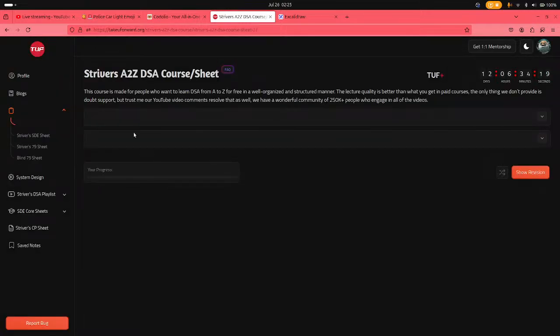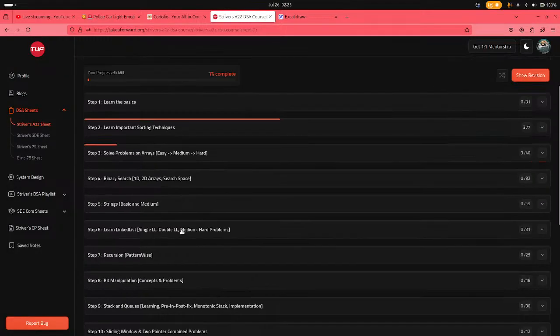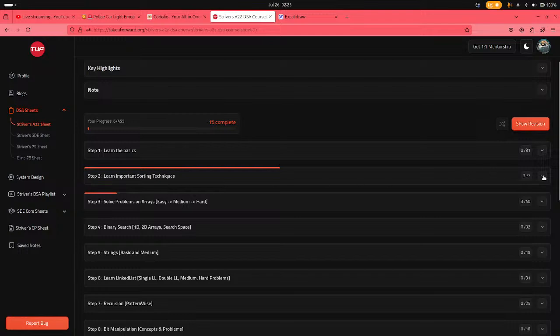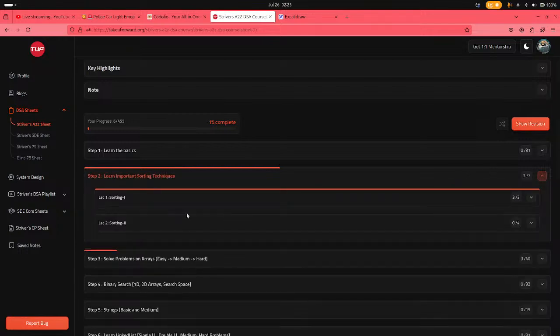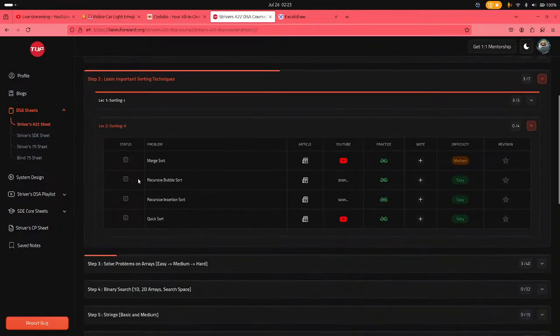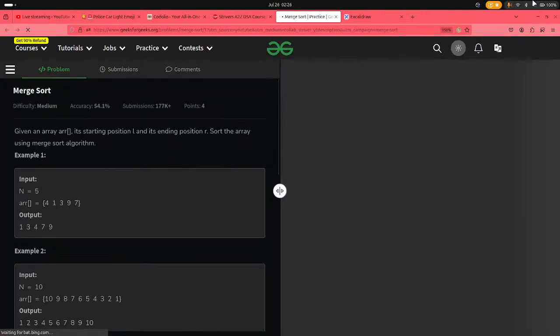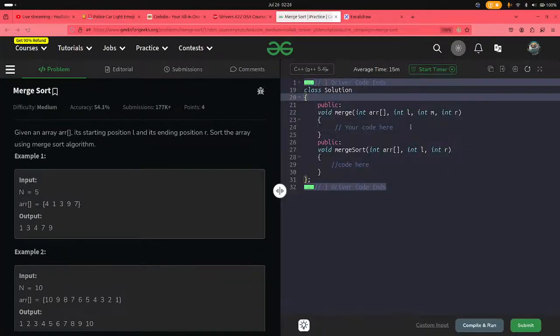Let me log in to my account and go to the A to Z TUF sheet. Basically, today I will do one sorting technique and some questions, obviously. The first thing is merge sort. Okay, I will try merge sort. Let me open GeeksforGeeks and see if I am logged in. Yes, I am logged in with this account.